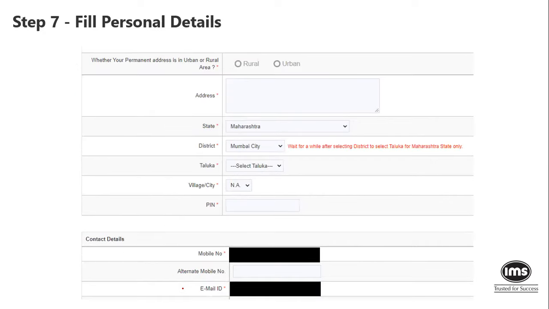So here, post this, you will have the permanent address. You can select what region it is, rural or urban? You enter the address, state, district, taluka, village, and PIN. The mobile number will get auto-populated. If you want, you can enter an alternate mobile number. The email ID will again be auto-populated.